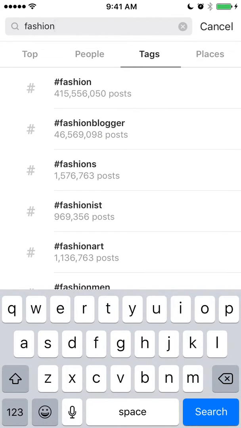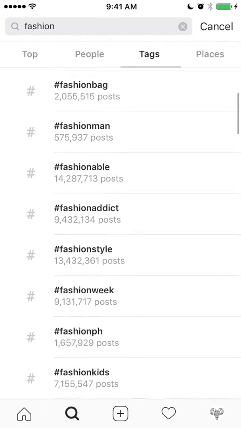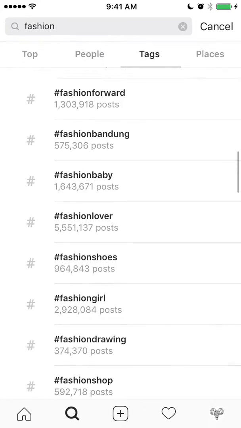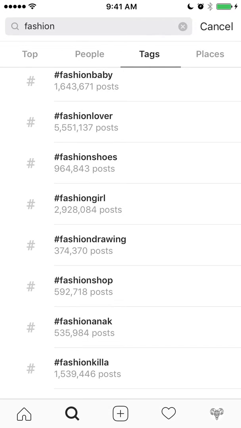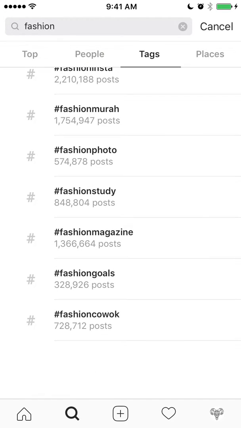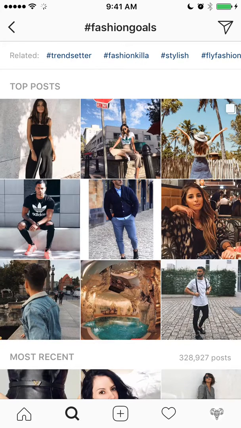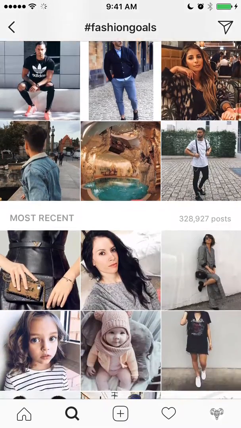So again, I went back. Anytime you go back, it's that arrow in the upper left-hand corner, back, back, back to wherever you want to go. I'm still in tags. I typed in fashion, which is very, very generic, as we all know. I'm going to scroll down and look for something that's not so obscenely enormous. All right, I'm going to have to scroll a little while because fashion is so big. Okay, fashion goals. That's more of an appropriate size.